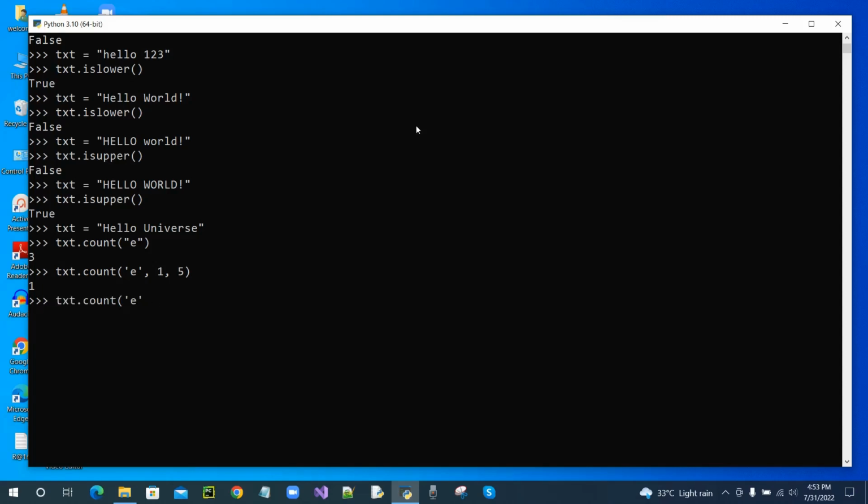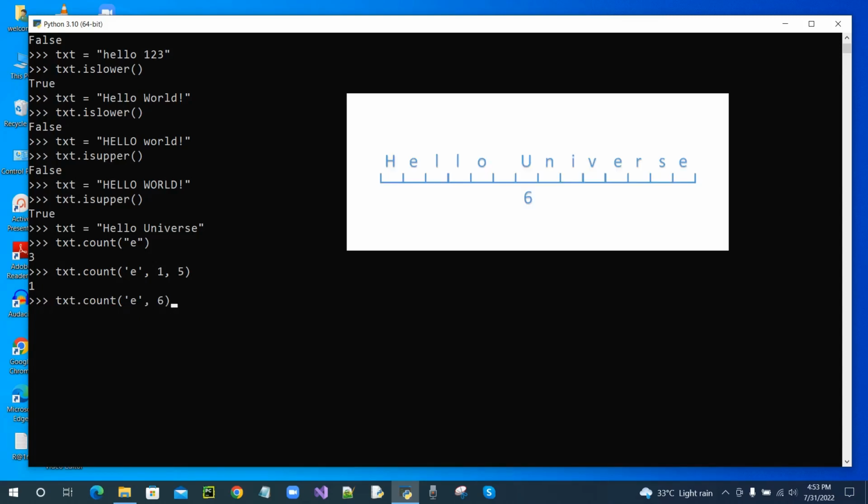In this example, txt.count('e', 6). Here the second argument is the start index and there is no third argument. So it takes end index as end of string. There are two e present within the range, so the output will be 2.